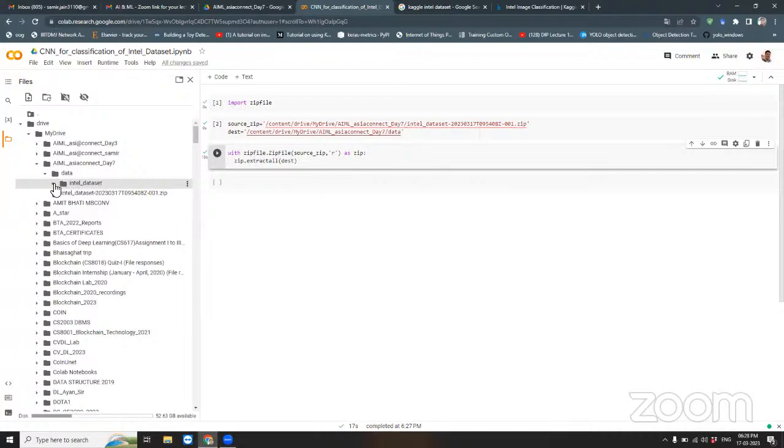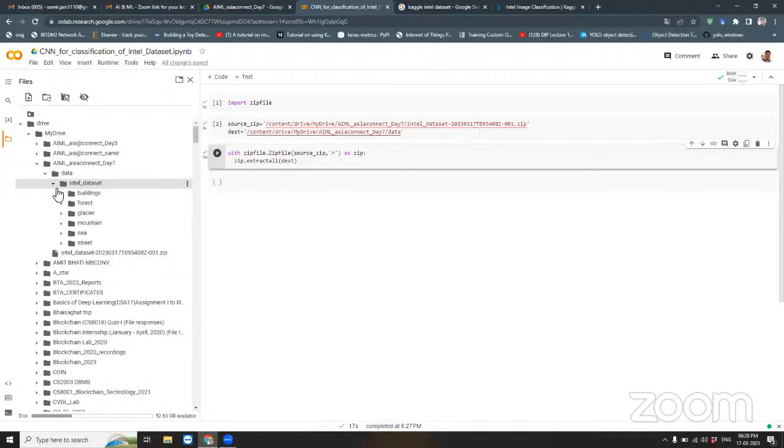Okay. So yes, there are buildings. This dataset contains images of buildings, forest, glacier, mountain, sea, and street. There are many images related to buildings, and they are given a single same category. So building images, forest images, glacier images, mountain images, sea images, and street images.